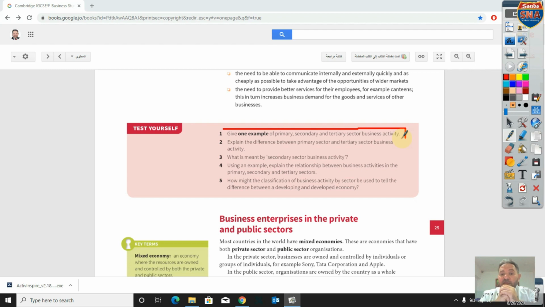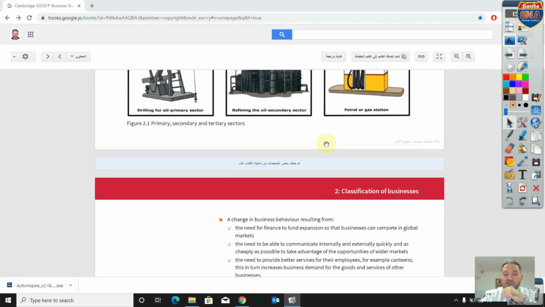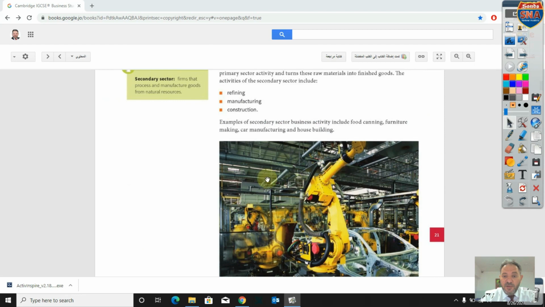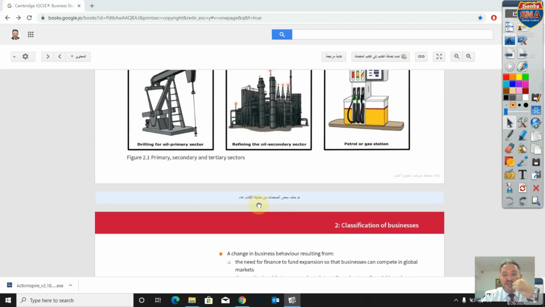For the secondary, maybe the type of secondary sector business activities is like, as we see here, the refining of petroleum. As we see here, this is refining the oil in the secondary sector. Maybe manufacturing cars, as we see here. This is in the secondary sector.